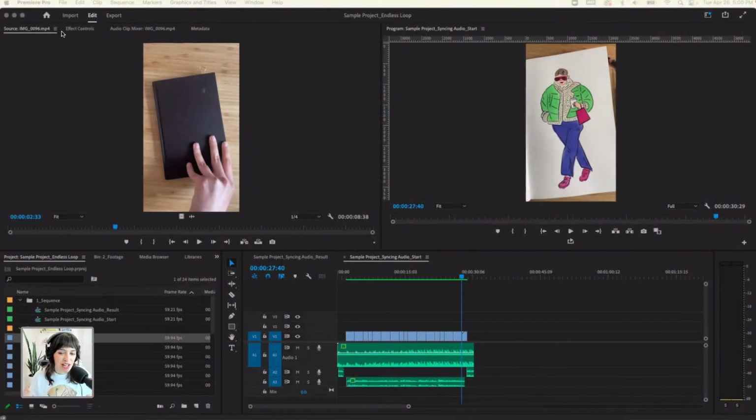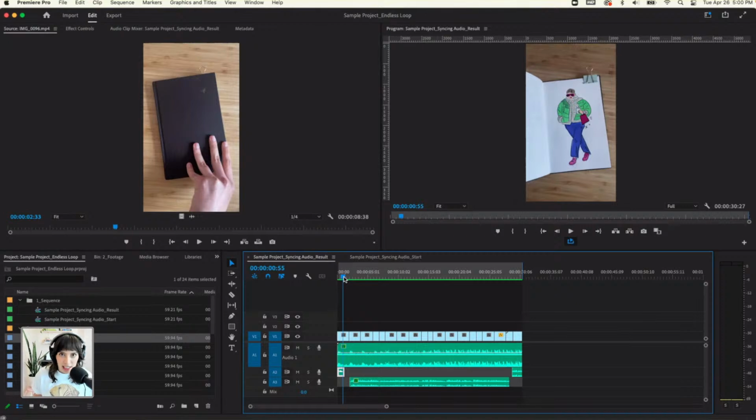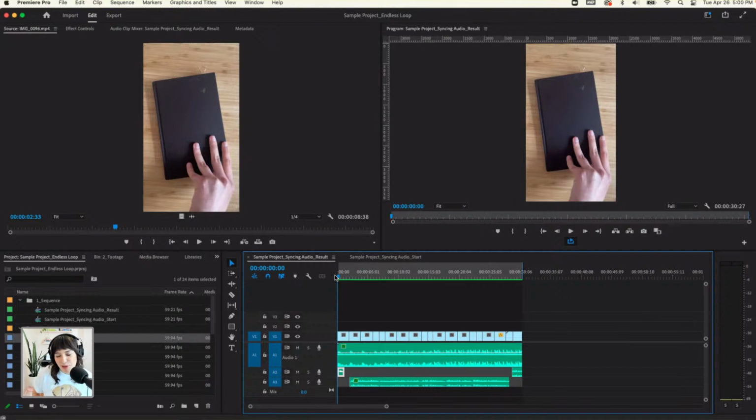Let's head on over. I am going to give you first an example of the kind of work that we're creating today, so you know exactly what our goal is. And then I'm going to show you exactly how to get there. So let me play this through. I'm going to play it from the beginning. That makes the most sense.